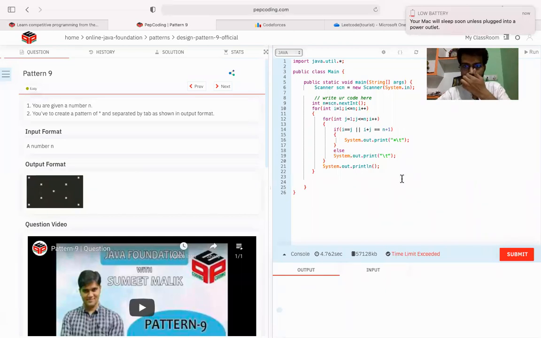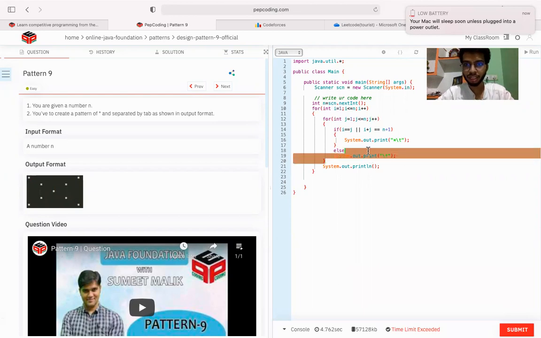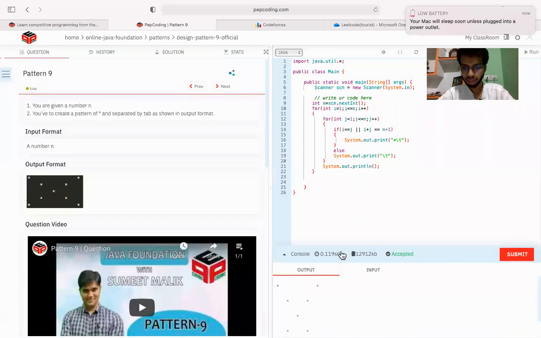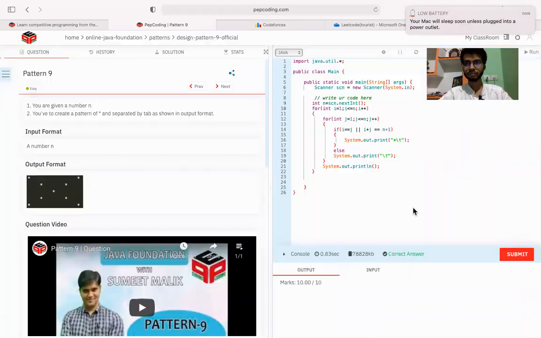It's showing TLE. Oh, it was a silly mistake actually. Here I need to make it j++, and that's the mistake I was making there. So it worked now. So let's submit this code. Instead of making it i++, I was making it j++, and instead of making it j++ here, I was making it i++. So that was a mistake. Don't worry about that, it's a silly mistake. Let's submit that again. Yeah, it got submitted.